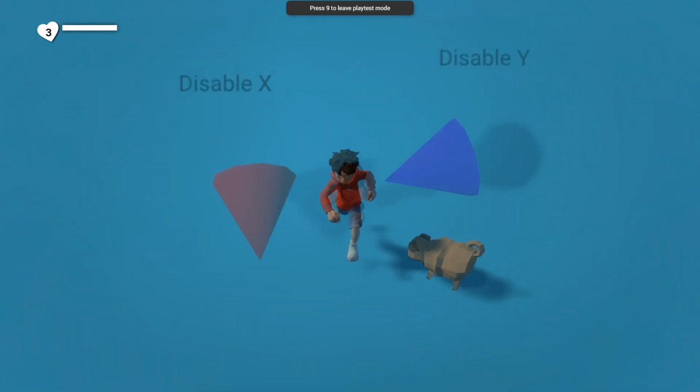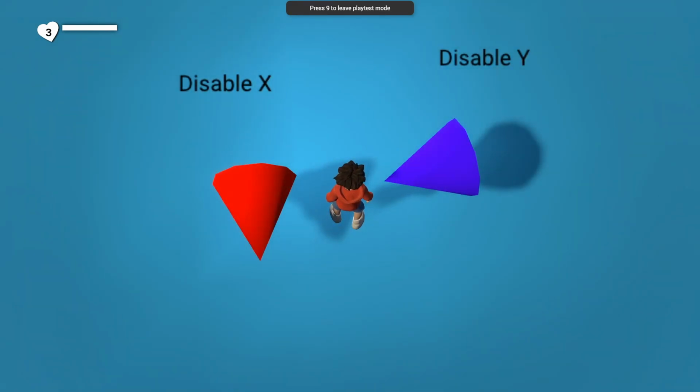Now you can see we have our NPC character that turns to follow you and then stops when it gets in range. I've got a couple of examples here for the disable X and the disable Y options on the lookout rotator as well.